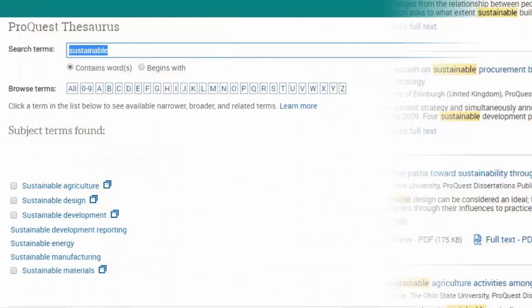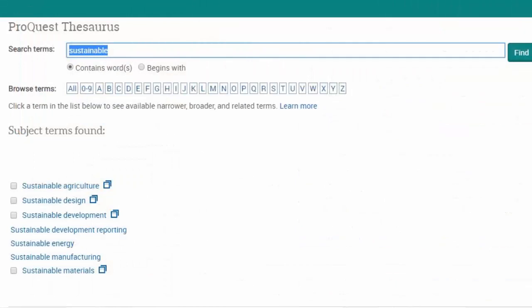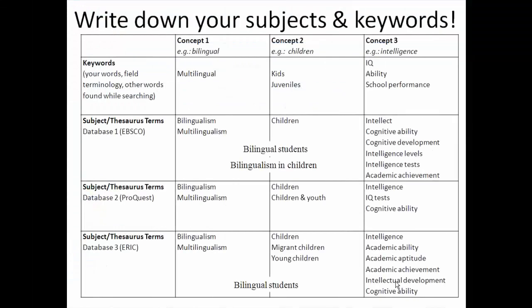Or I can go to the thesaurus under Search Tools and search for a word like sustainable, and click on a relevant result, and it shows me the information about that result, that subject. And just again, a reminder, make sure you are writing these subjects down as you come across them, because it's a lot of trouble to go back and do it all over again later.